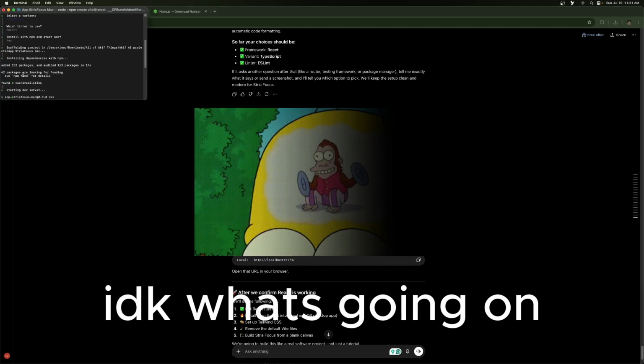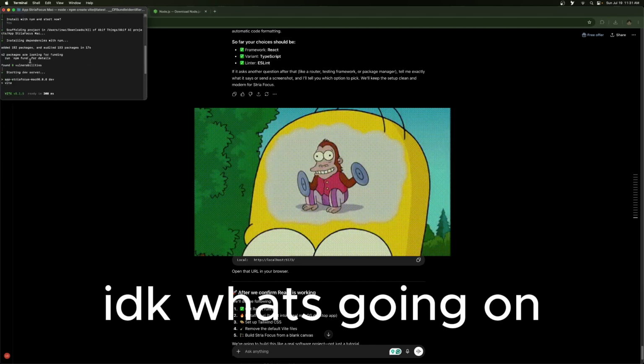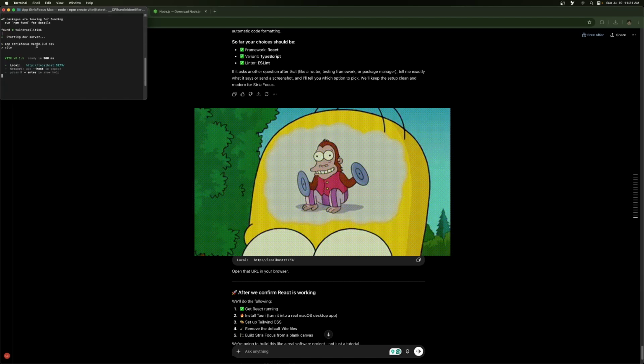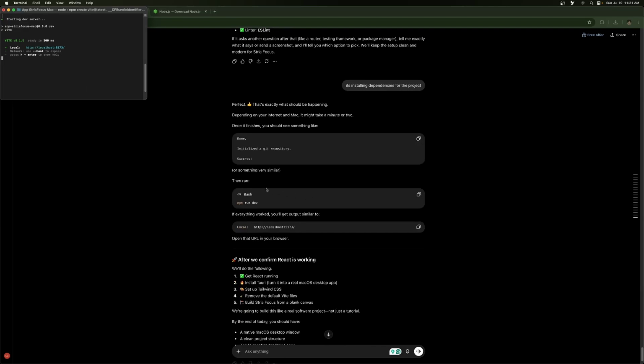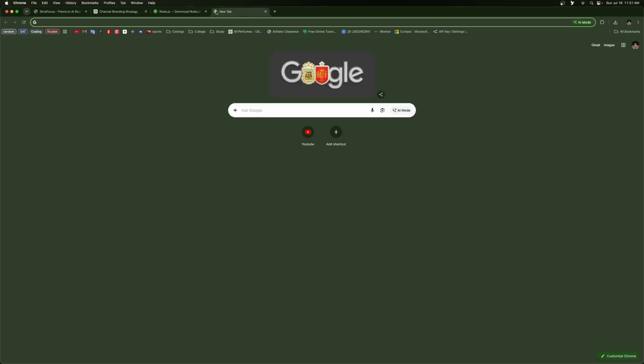So this should now just do that. And it says over here, installing dependencies, 42 packages found, run npm fund for details, 0 vulnerabilities, and then starting dev server, apps Focus, and then Vite is ready. Once it finishes, I should see something like this, but I don't have that.